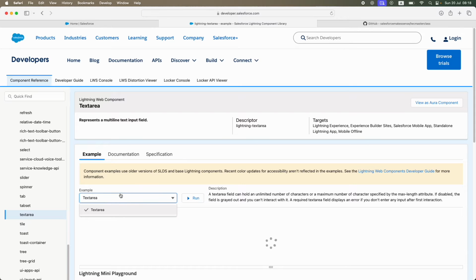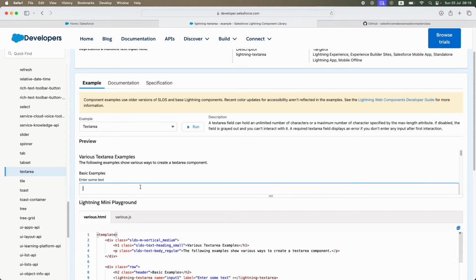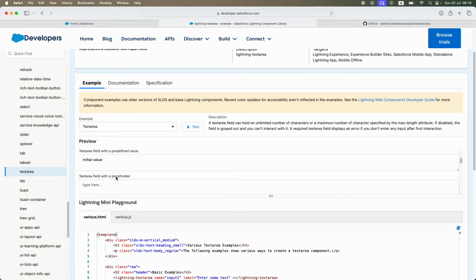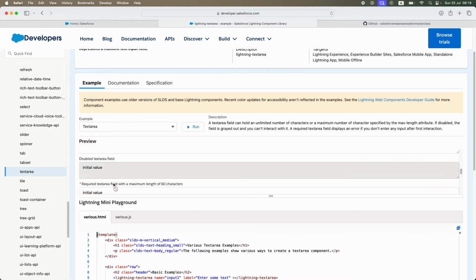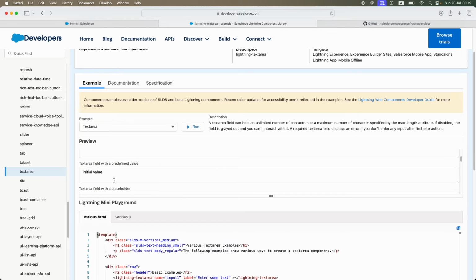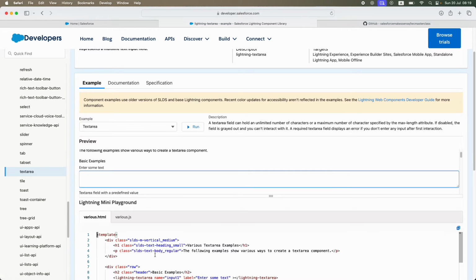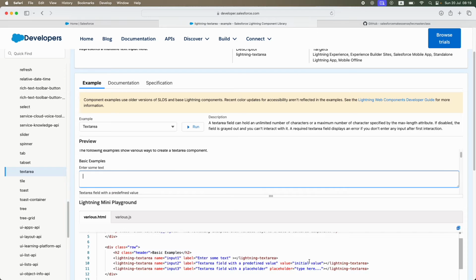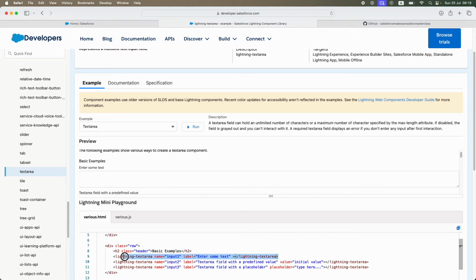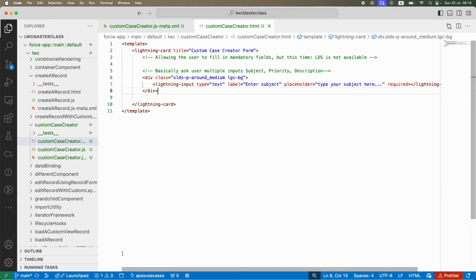I'll look at this example. There's only one option available, which is good enough, I believe. So you see, this is a big thing. And now here you have placeholder, initial value, advanced, disabled. I just need a basic one. So the basic one, the first one. So I'll just take that right away. All right. And now I'll take this one and I'll move it to my code.